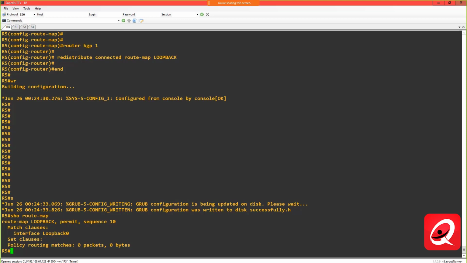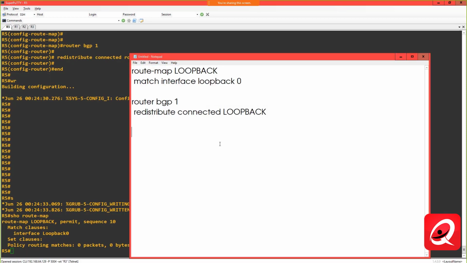The last thing I need to do, of course, is tell the spokes how to get to the hub, right? So that's the next part of this configuration, which is on the spokes. We're going to go into router BGP 1, and we're going to say neighbor 10.10.10.5 remote AS 1. All right, and we'll do our config T here as well.